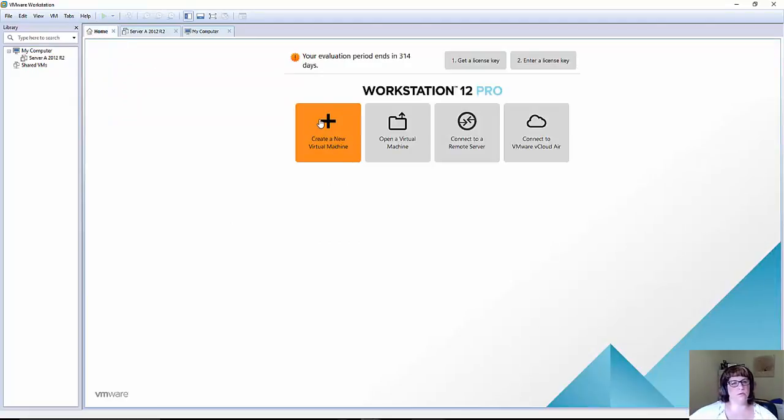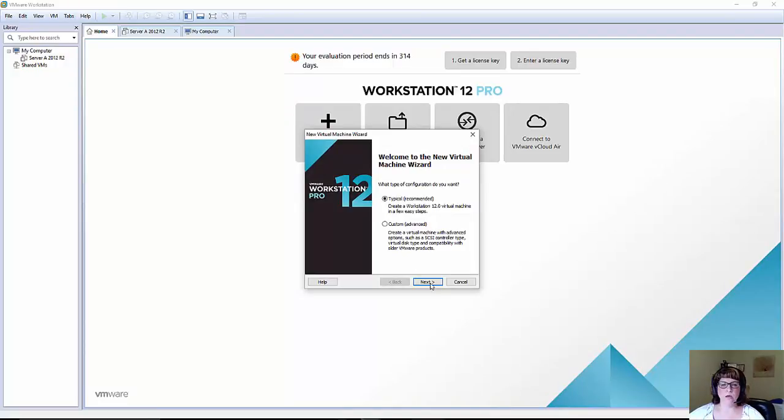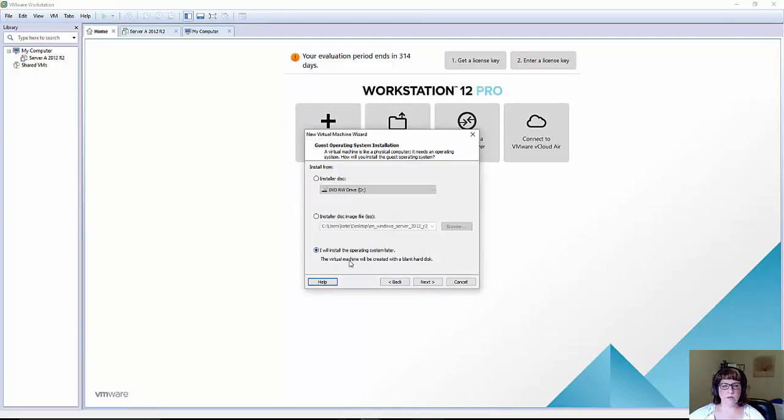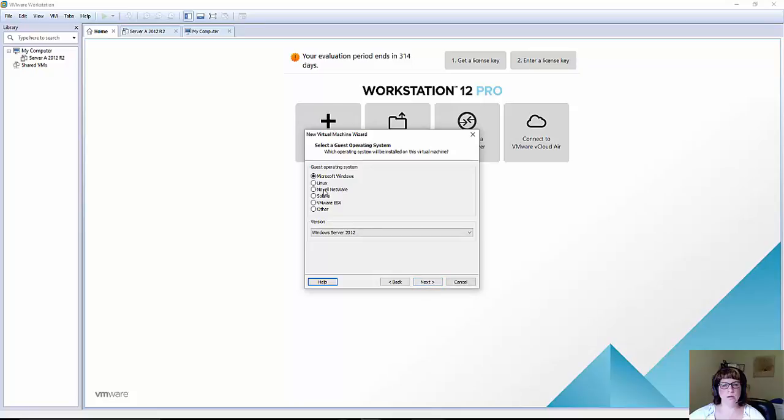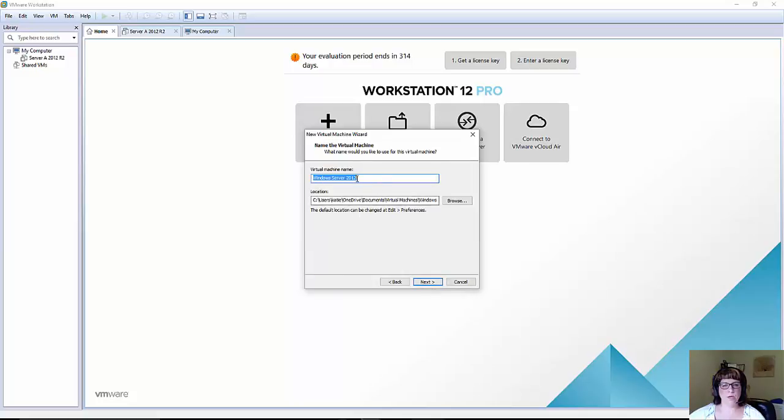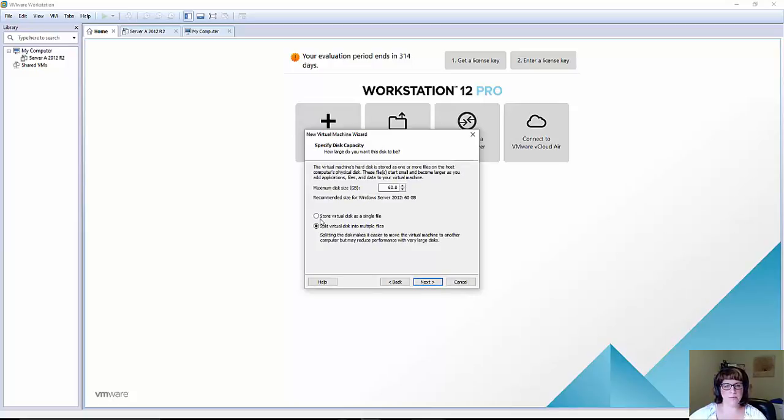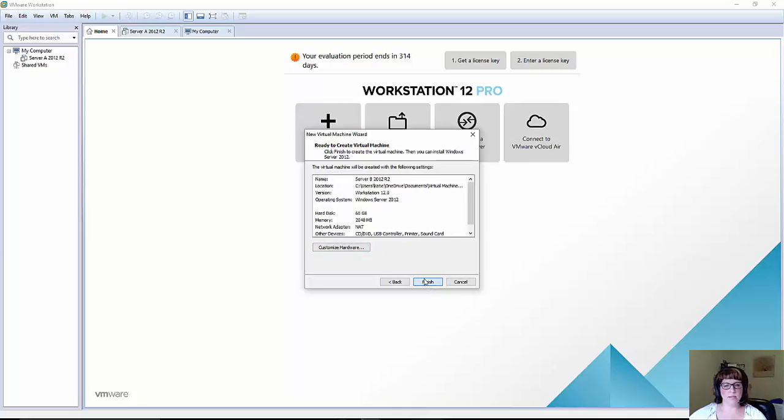So home, create a new virtual machine. Typical. Install the OS later. Microsoft Windows, Windows Server 2012. I'm going to call this the same that I did with my last one, which was Server B instead of A. 2012 R2, not Server. There's an R in there. Next. I'm storing mine as a single file. And finish.